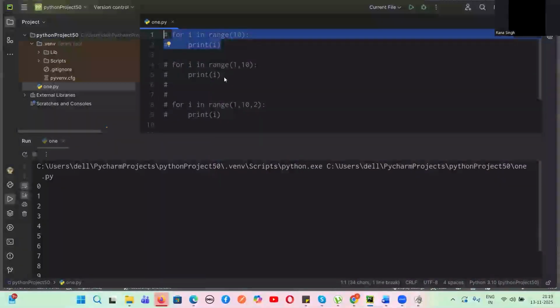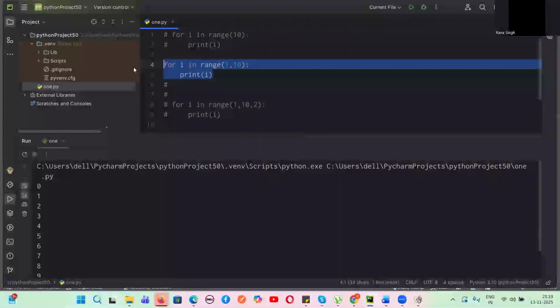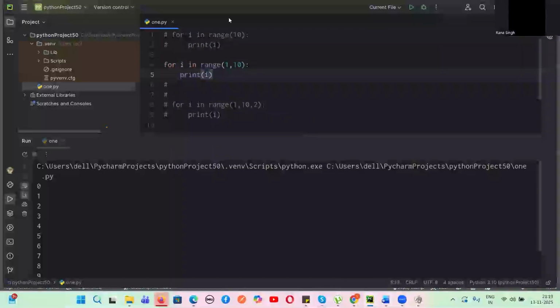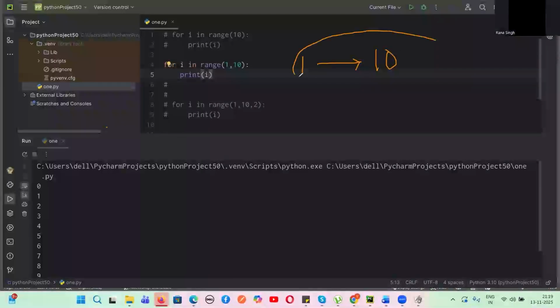First, I just want the starting value. What will be the starting value for this one? 1. Okay. And it will go till what? 10. But will 10 be included? No. The value is starting from 1, right? 1 to 10, 1, 2, 3. If you count the values, there are 10 numbers. See, there are 3 things.